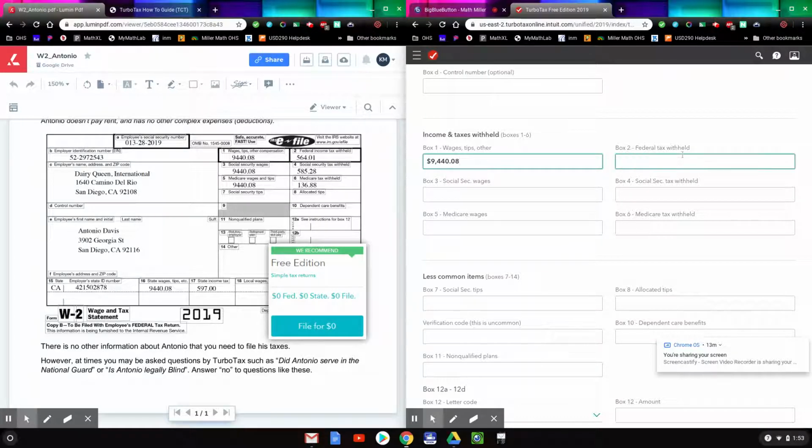Box 2, federal tax withheld, is here in box 2. It is 56401. Box 3, Social Security wages, is the same as my box 1 number. So box 3 is that amount. Box 4, Social Security tax withheld, that's 58528.